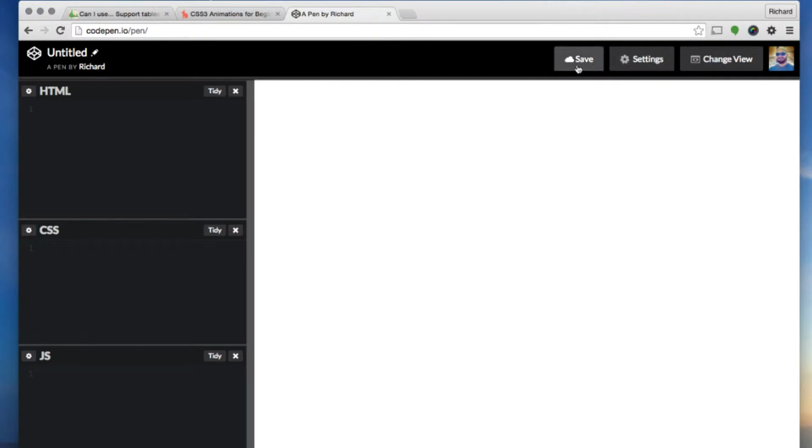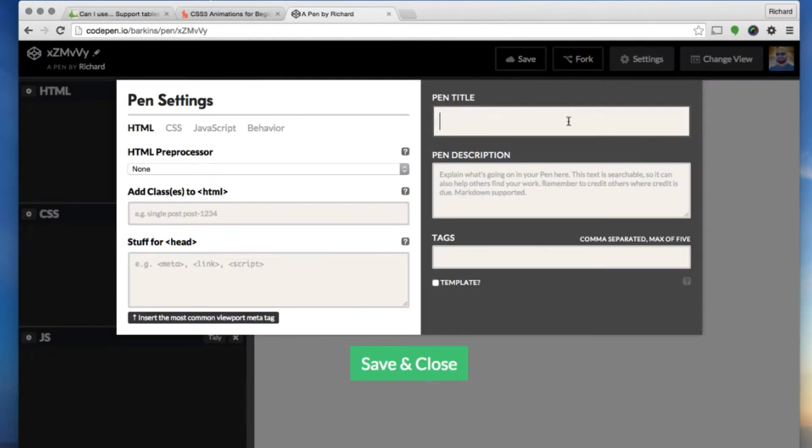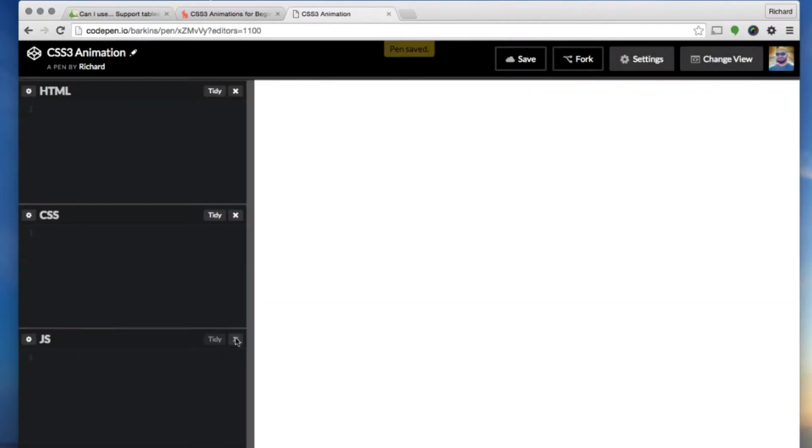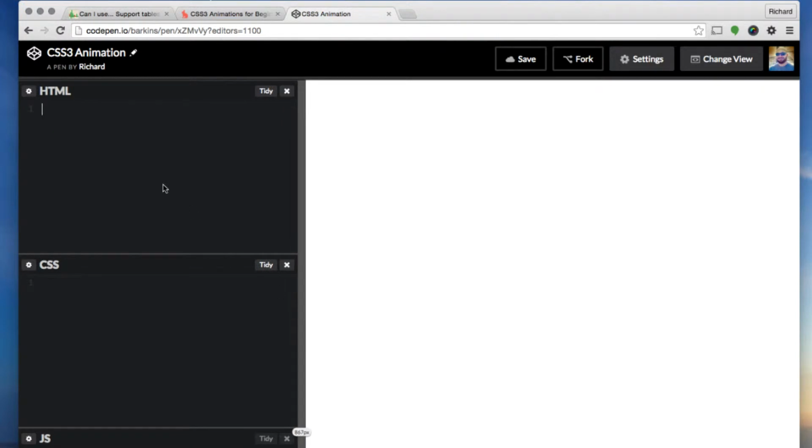This is a new pen. We're going to save this. Let's go to settings. Call this one CSS3 Animation. And very quickly we can go ahead and close the JavaScript panel. We'll not be needing that. And first thing I want to do is create a container that we're going to go ahead and animate. So let's go ahead and do that now.